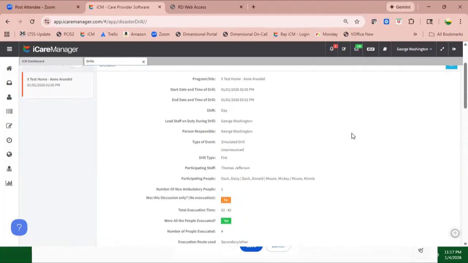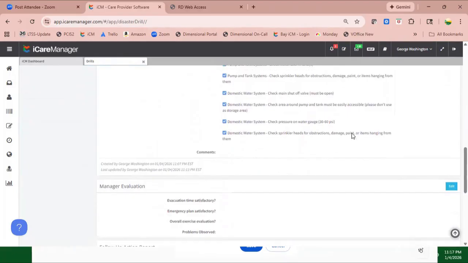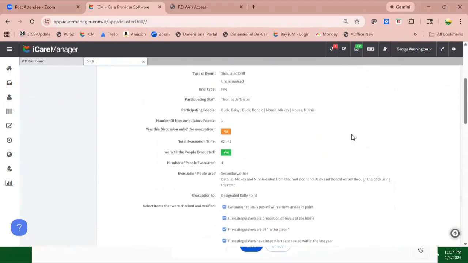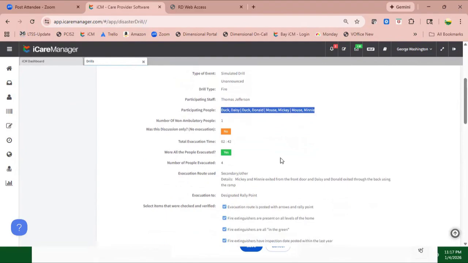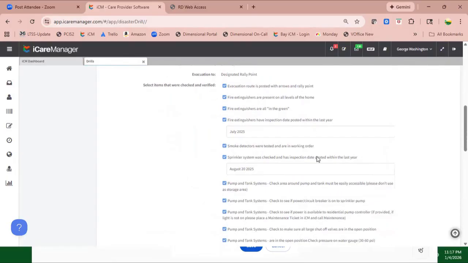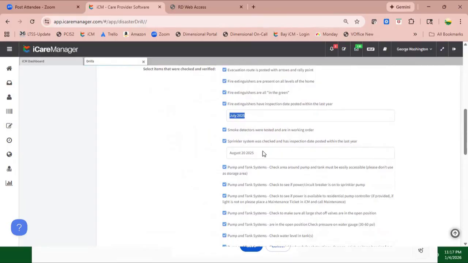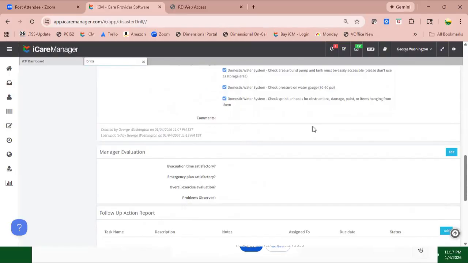Here you can go through and review everything that the staff has put in. You want to pay attention to certain important things that you're used to looking at, seeing who participated in the drill. Did everybody make it out? Did they make it out under 3 minutes? Make sure all of this is checked off. Everything's been checked. All of these have good dates on them. And see if there are any comments listed that need to be followed up on. And then here you have the manager evaluation.